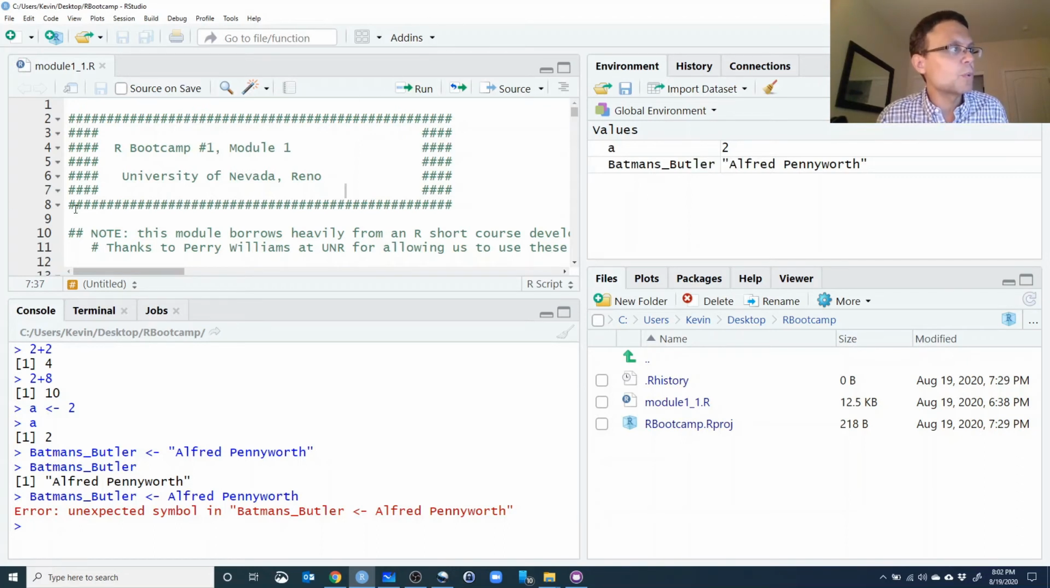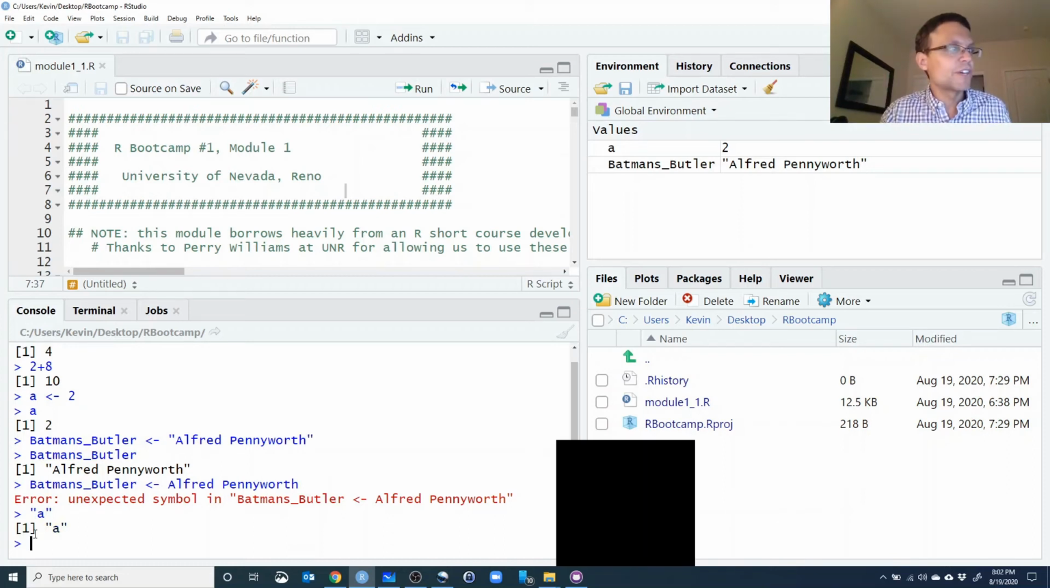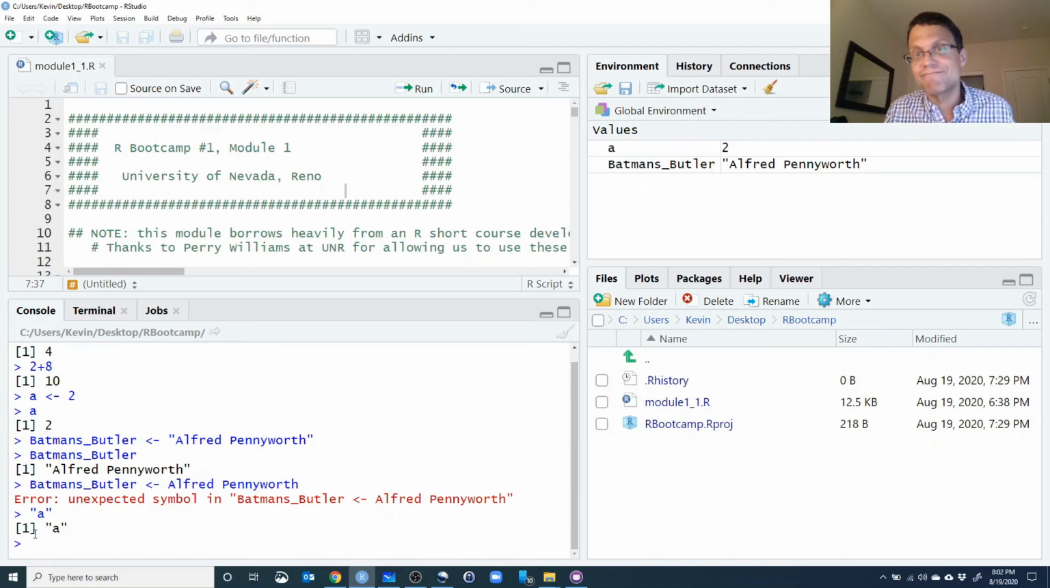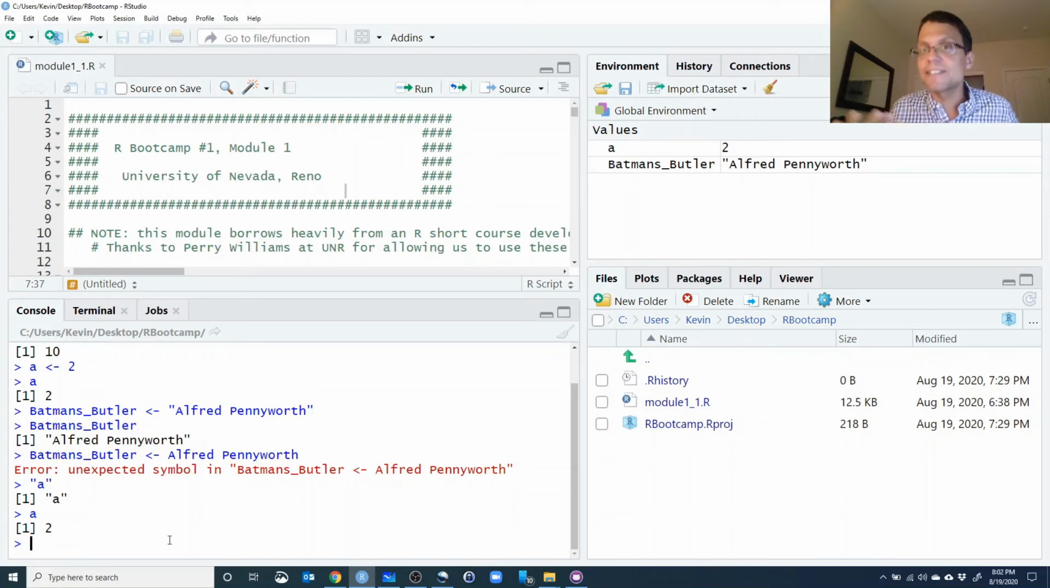So you have to use quotes to specify that you're actually referring to a string of characters rather than an object. For instance, if I have an object in my global environment called A, but if I enclose A in quotes, what's it going to return? It's just going to return a text A. If I type in A without quotes, it gives me 2 because A is an object in my global environment and it is storing the value 2.